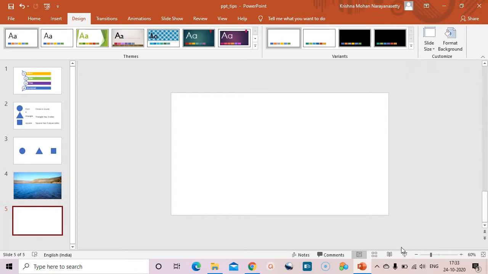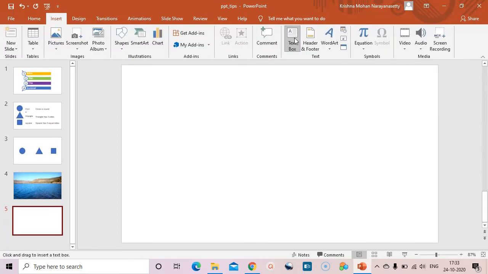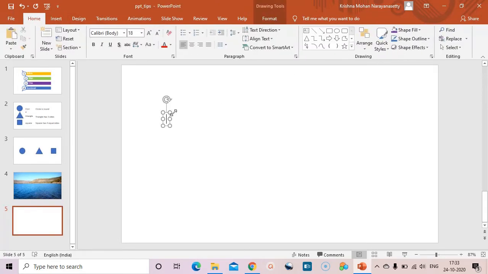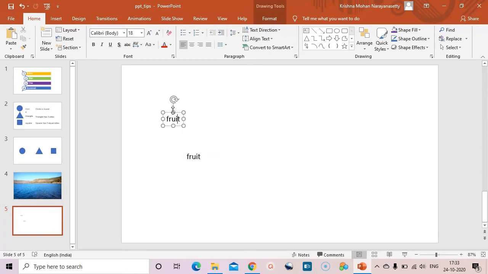Now we want to put something in and save it as a picture. So let me insert something. Insert text box. I'm inserting a text box. So let me say fruit, and press Ctrl and drag it. Earlier I said click and drag, but press Ctrl and drag. So that is the right thing. So I'm changing the fruit here. I'm changing it to vegetable here, and here let me say something like baby.